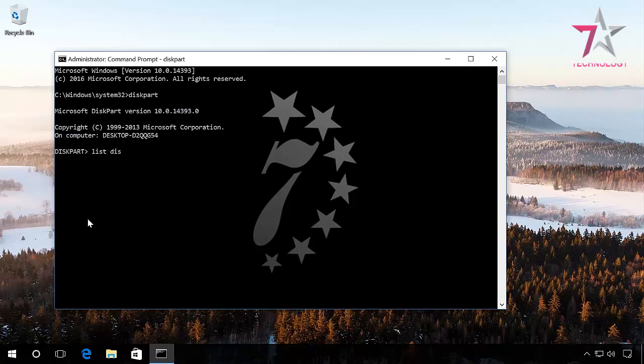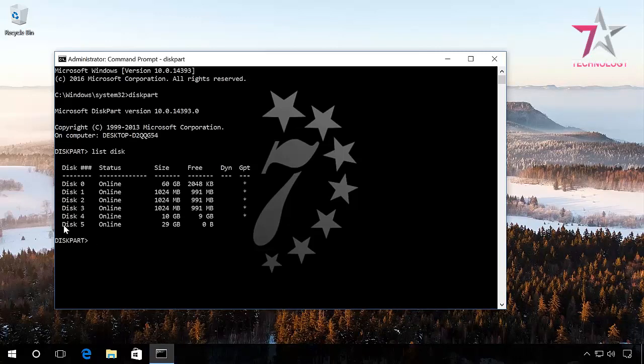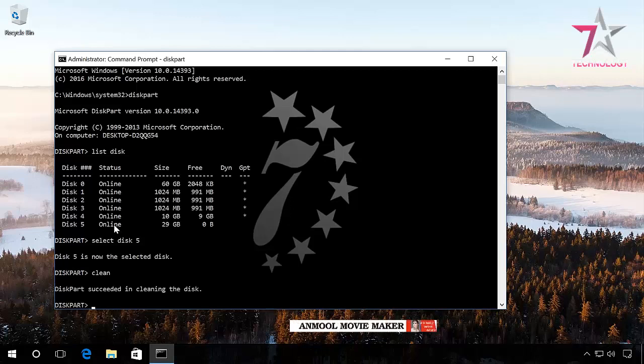In the list of all disks installed in the computer, find the flash drive, in my case that is disk 5. And enter the command select disk 5, so all actions will affect this particular disk. At this stage you have to be very careful because all data will be deleted from the selected disk. Then enter the command clean, which cleans the flash drive's partition table. We can see a report saying that disk cleanup was successful.